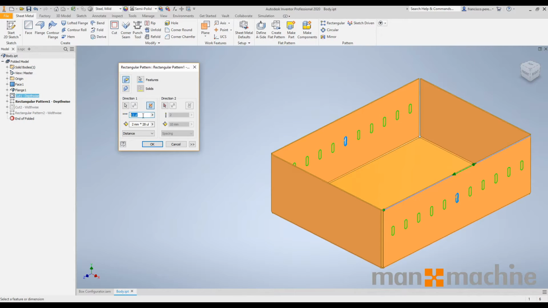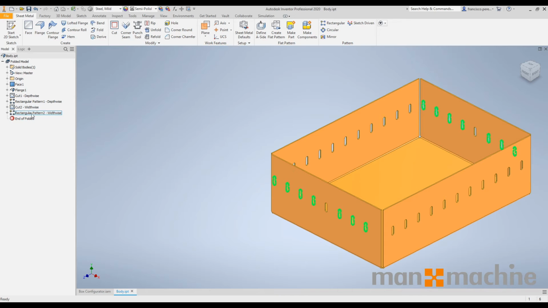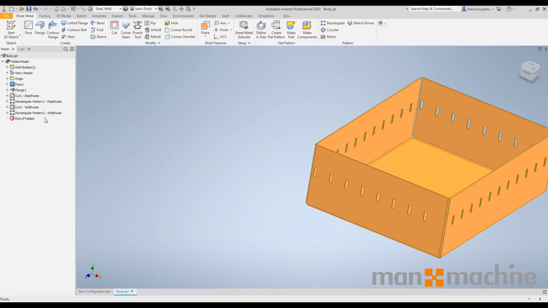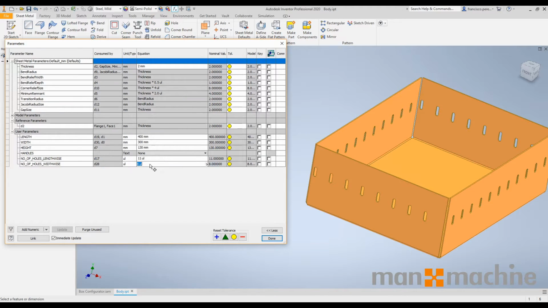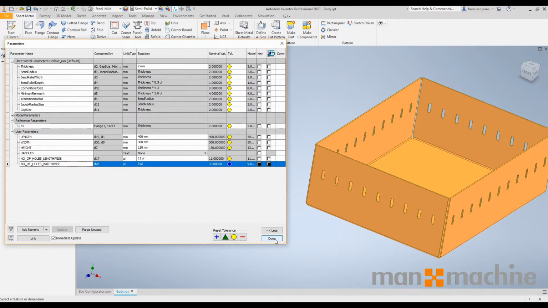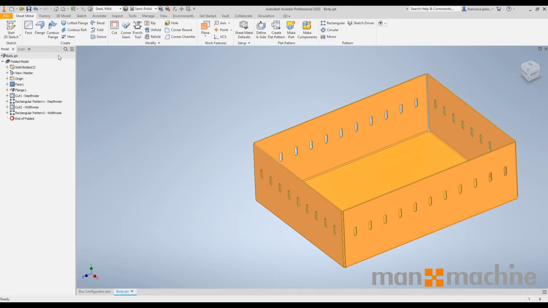Now we can go into the patterns and say equals number of holes lengthwise. Here equals number of holes widthwise. Lovely. Oop, it seems to be a bit off center there. Oh, right, because the number of holes is supposed to be an even number. There we go. Odd number. Wonderful. Okay, so far so good.